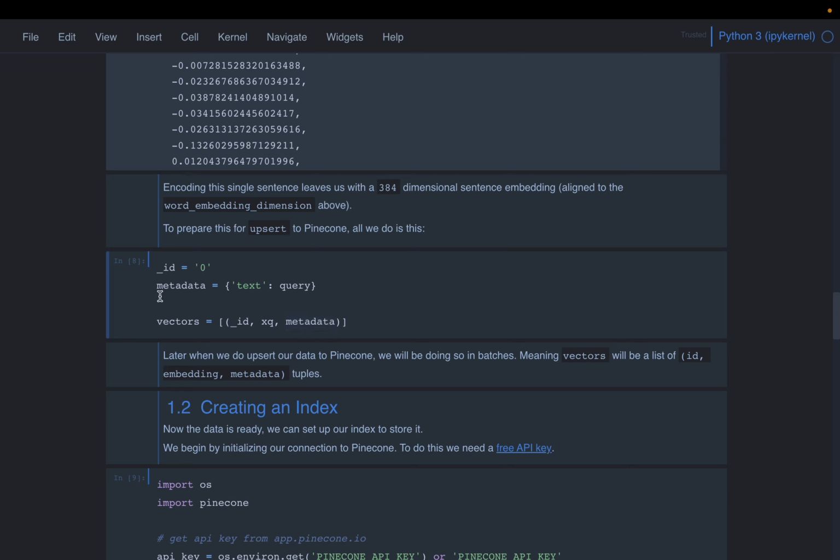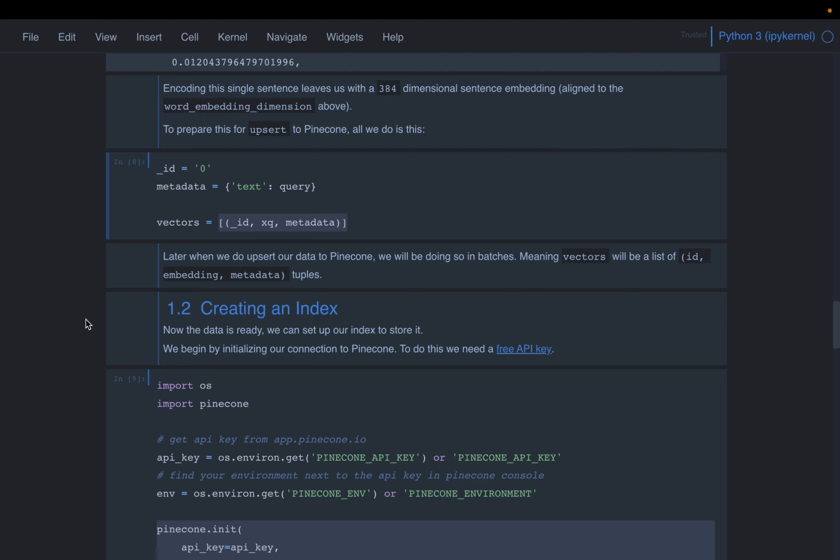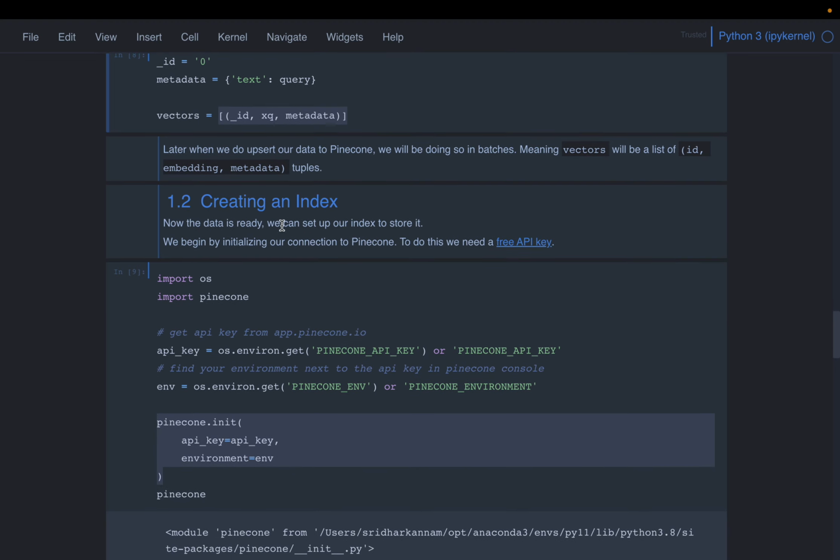This metadata can be useful when we want to convert the vector back into text or image, or if we have tags we want to use for further filtering. Once we compute the vectors, we have to prepare the list in this format so that we can insert it into Pinecone. This is very specific to Pinecone; different vector databases might expect a different input format. Now we need to create a database, an index, in Pinecone.